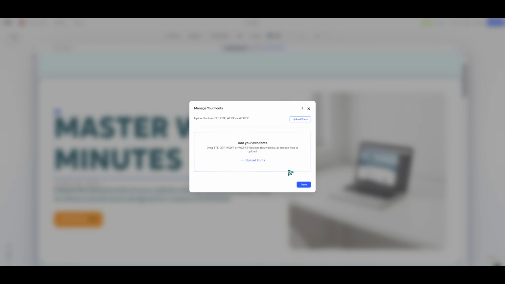At this point, Wix will open the upload window for custom fonts. You can either click the Upload Fonts area to browse your computer and select the font file manually, or if you already have the file ready, you can simply click and drag it directly into the upload area. Both methods do the same thing, so just use whichever feels easier for you. Once the file is uploaded, that's it.